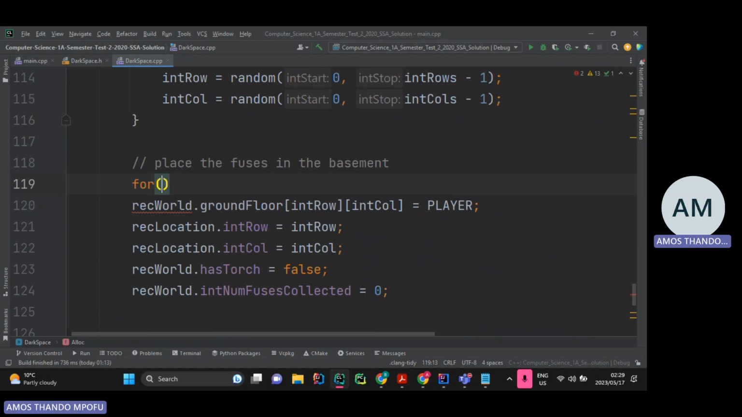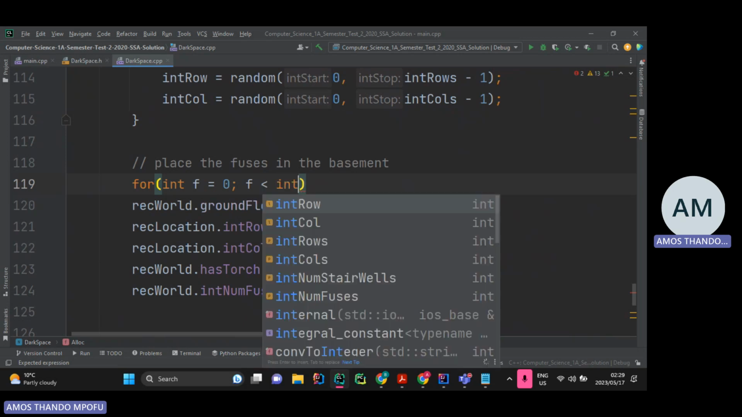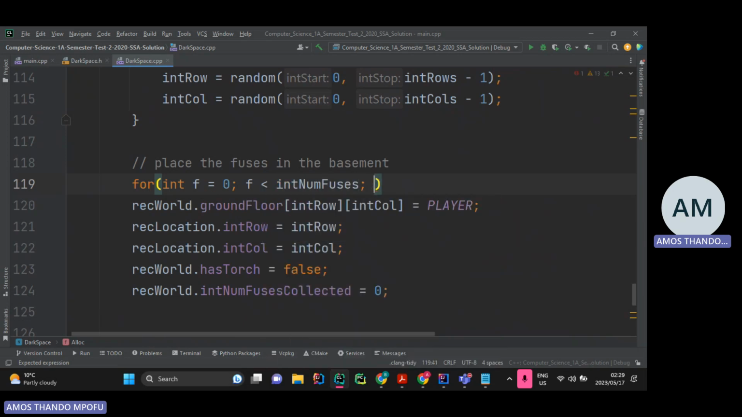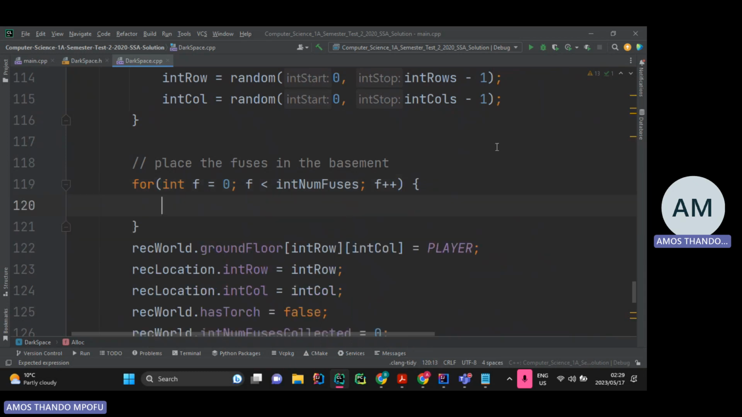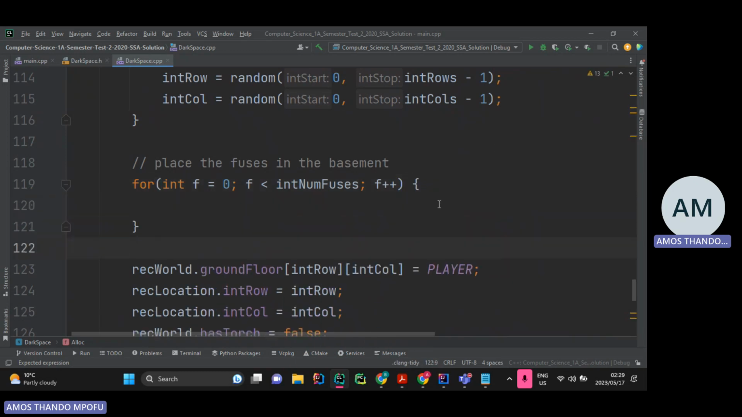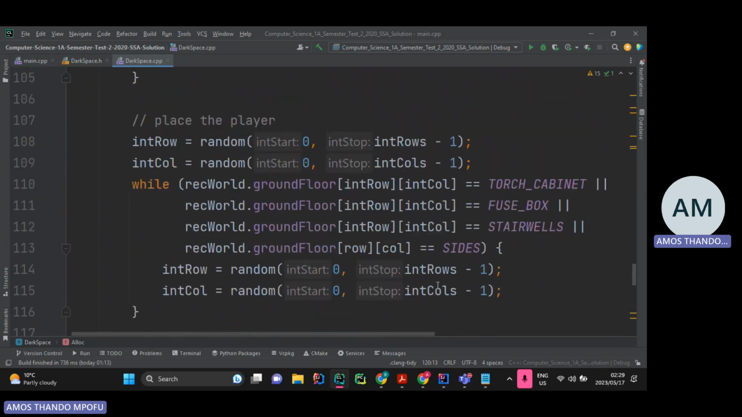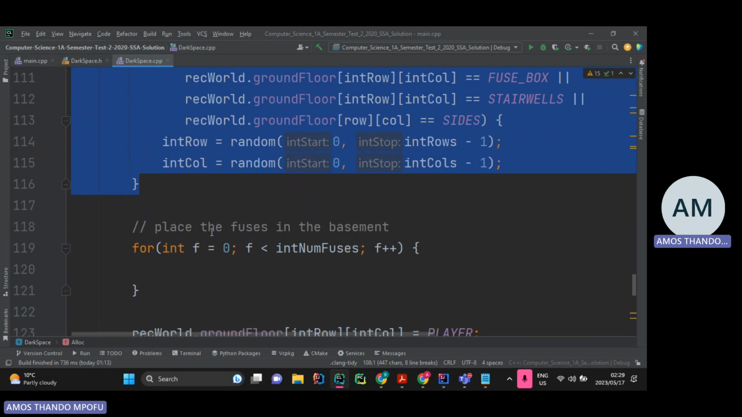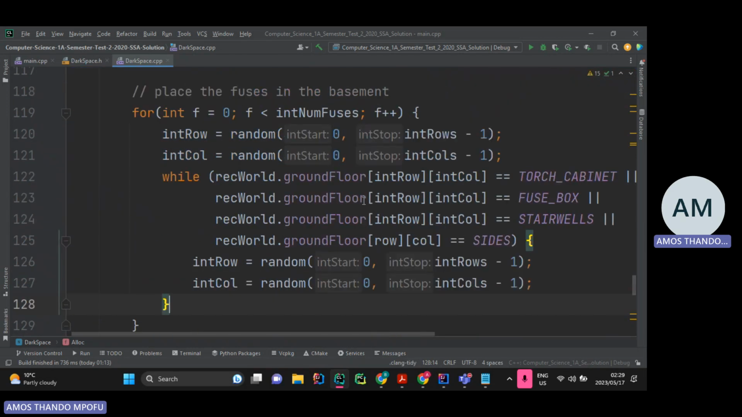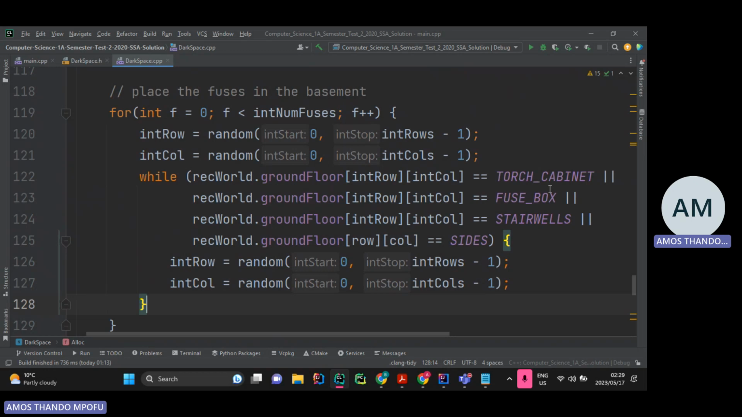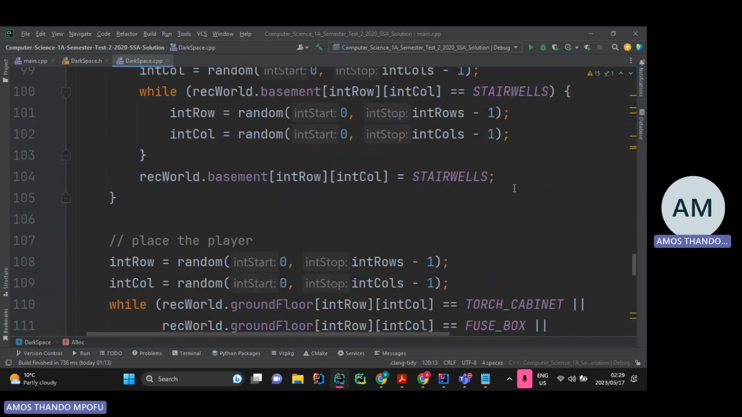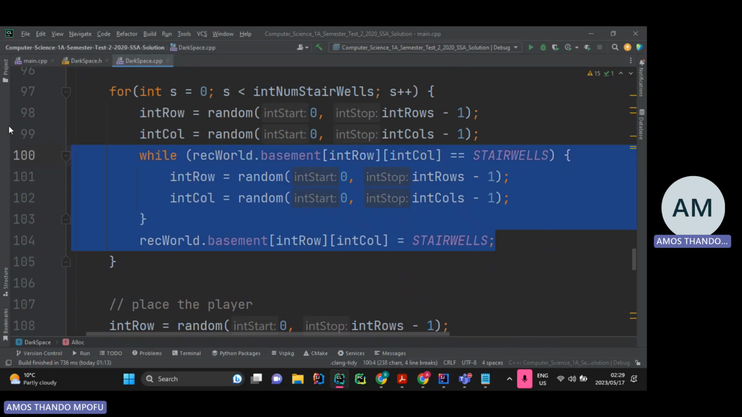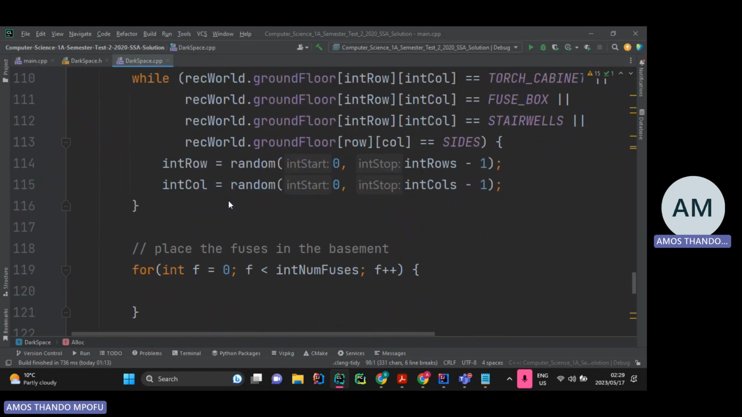So I'm gonna have a for loop, int f is equals to 0. Then f is going to be less than int num fuses. Then f plus plus. There we go. And then I'm gonna start placing, right? So I'm roughly gonna do something like this. I need a random row and a random column. Okay, it's in my basement. So I'm gonna need the code for the basement. Then I just give it more functionality.